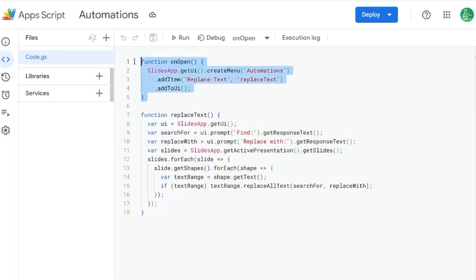The first function we have is an on-open function. This merely creates a menu that allows the user to see the words replace text. When they click on that, they're going to run the function replaceText. Let's see that function. Here's the function replaceText. We're going to get the UI here. The UI just allows us to create a prompt, and we're going to create two prompts. One is find, which gets the word that we're going to search for, and the second prompt asks what are you going to replace it with, and we're going to use the variable replaceWith.